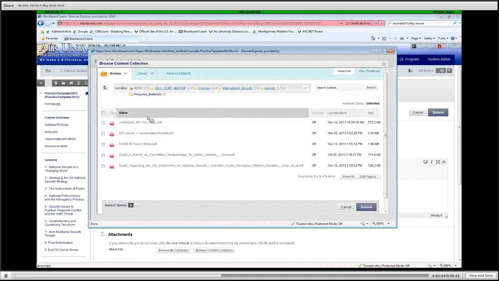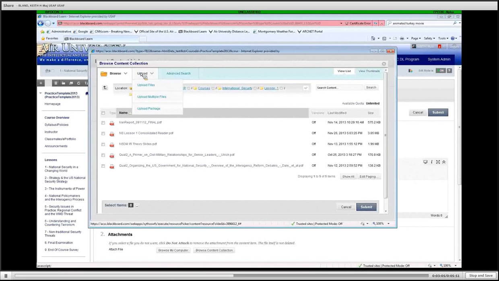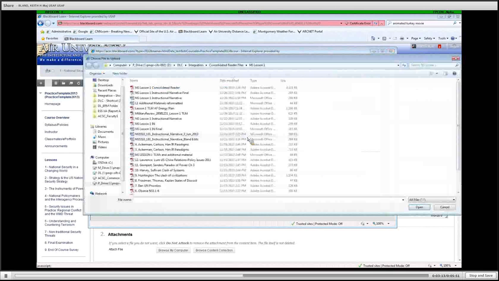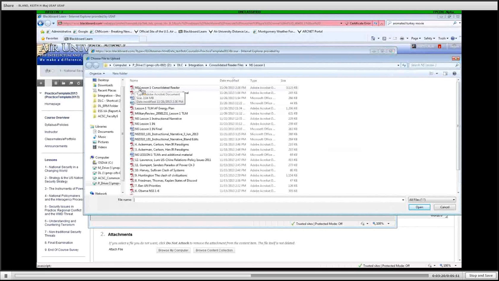Now, I haven't put the new consolidated reader into Blackboard, so at this point I need to upload that file from my hard drive into Blackboard. So I come up here to Upload, select Upload Files. Then I can browse on my computer to find the correct file. In this case, it's the new NS1 consolidated reader.